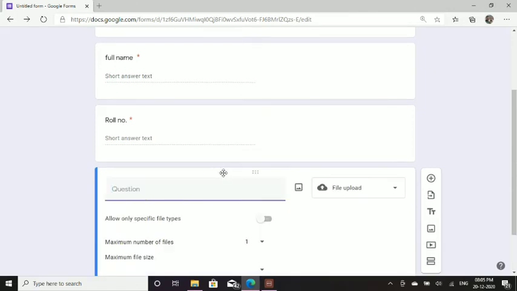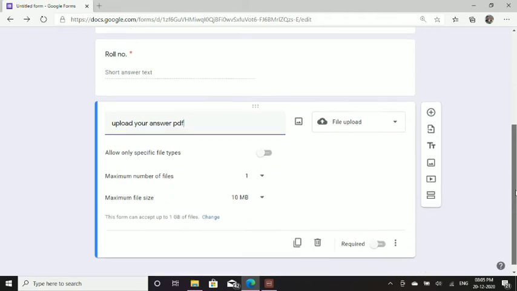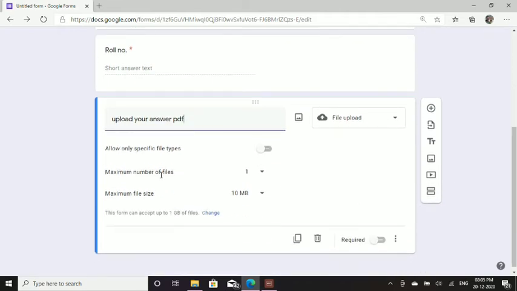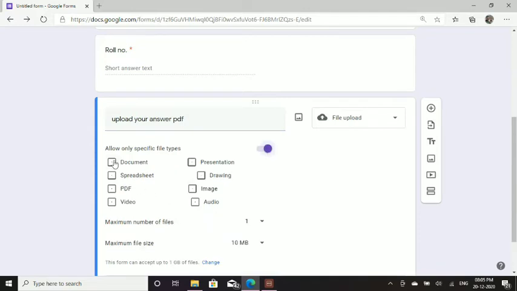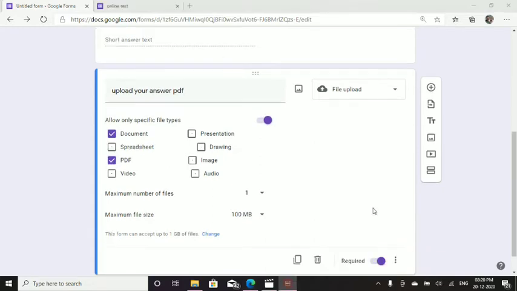So file upload option, and you can give it: upload your answer PDF. And you can limit how many files, maximum number of files, one, because they need to give only one specific file type. In this you can give document or PDF, so best you should go for PDF, or you can go with the document.